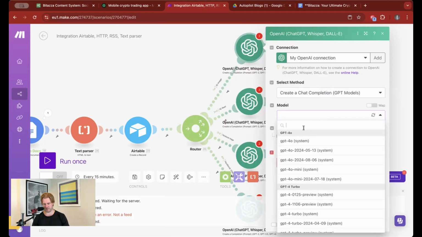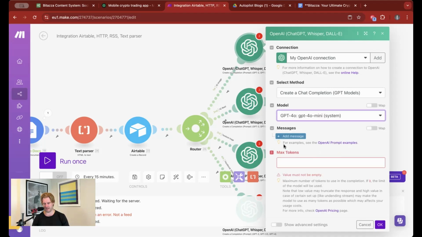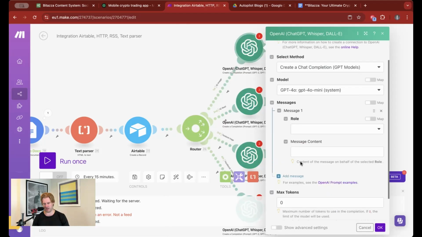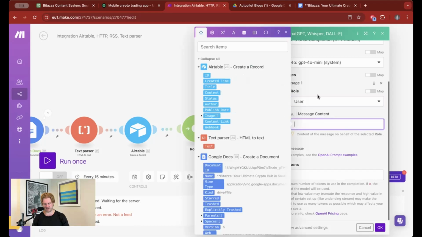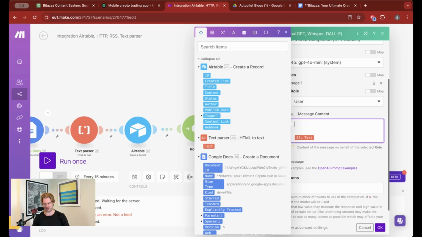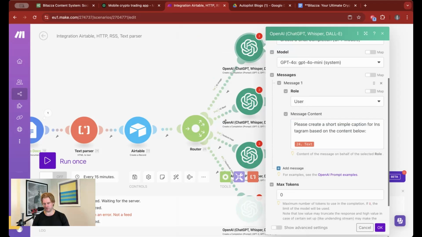And the Instagram image caption we can do with any, actually. I think I'll use mini. It gives us a chance to save some data. And plus, we don't need anything too heavy because we've already created the content. So just to keep it simple, so we'll use the previous text passed here, which is the content. So please create a short, simple caption for Instagram based on the content below. So we're going to run this.